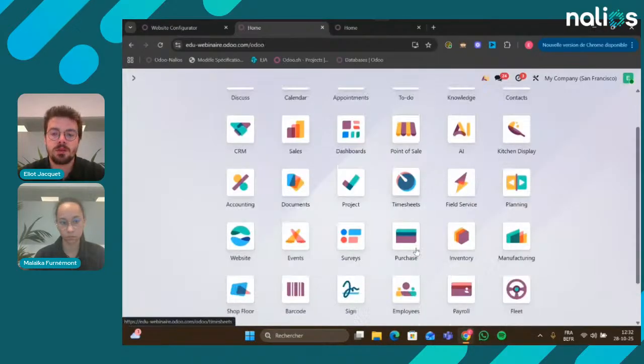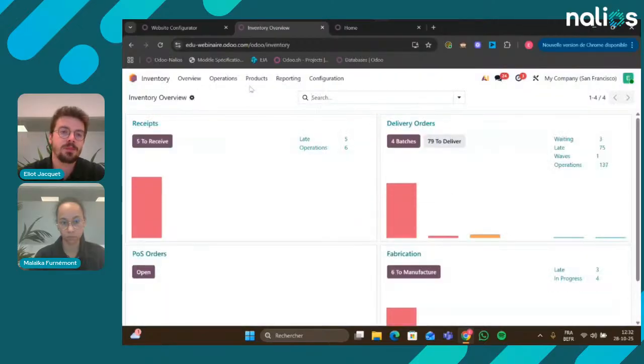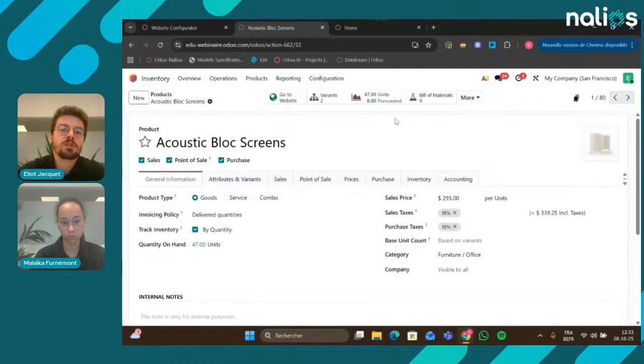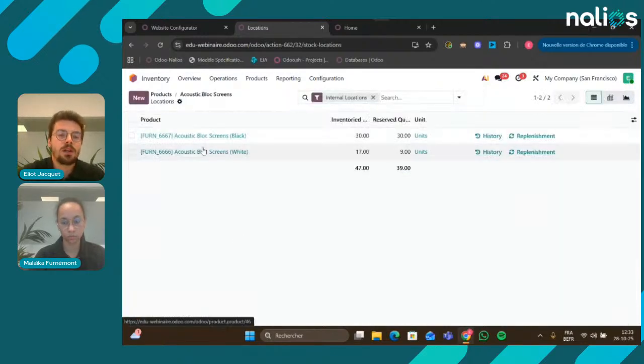Let's go to inventory. Firstly, the new field for the stock. Previously, it was in the smart buttons at the top of the screen. It was in here, but now we have it on the general information tab. When I click on the units there, I will land on the same view as before. It's just a different access to go to it.